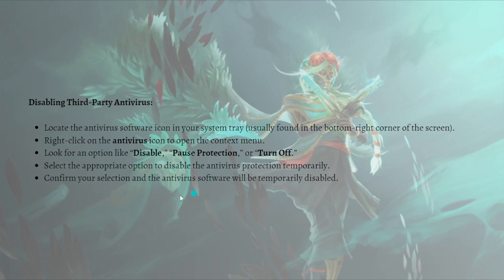And then you can disable third-party antivirus. Locate the antivirus software icon on your system tray. It is usually found in the bottom right corner of the screen. Just right-click onto the antivirus icon to open the context menu, and look for an option like disable, pause protection, or turn off. Then select the appropriate option to disable the antivirus protection temporarily. Confirm your selection and then the antivirus software will be temporarily disabled.